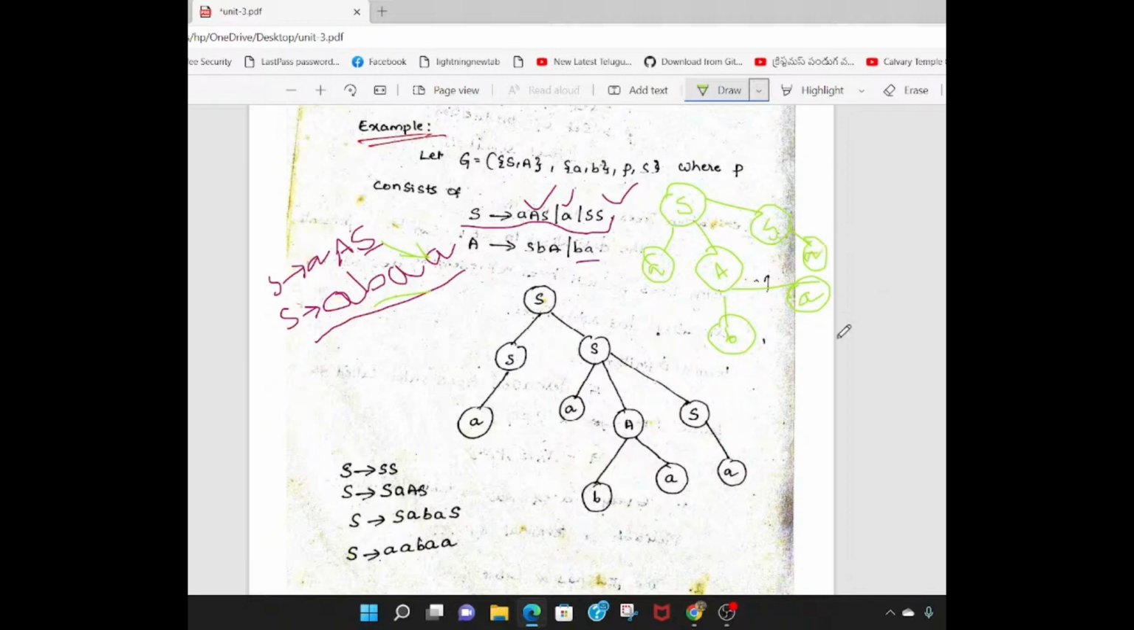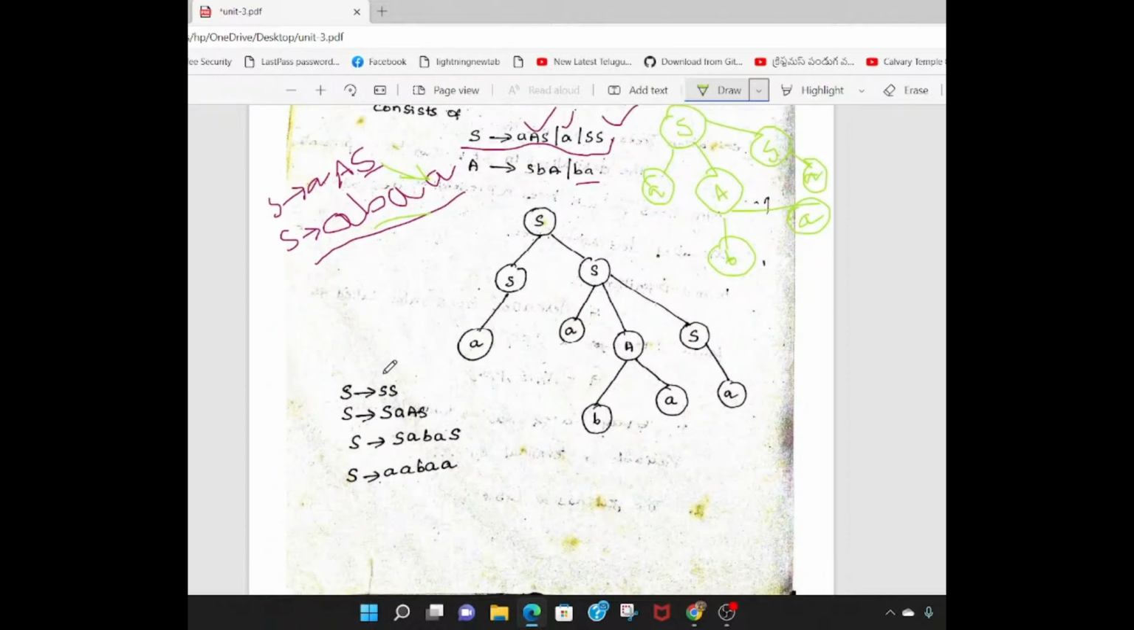So this is a parse tree or a derivation tree for this string ABAA. So if you want to expand something more, see here we have AABAA. So for that this is a parse tree. I hope you all can understand.